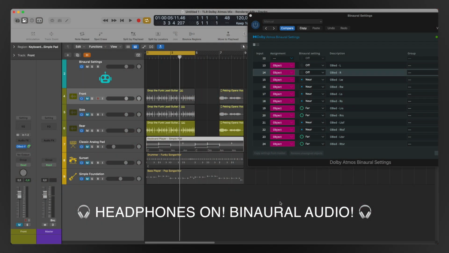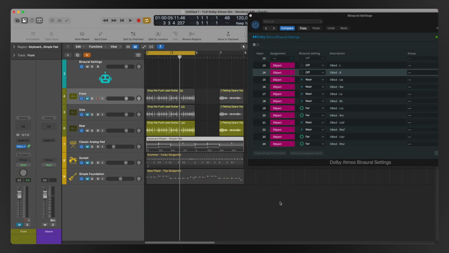So here we have some avant-garde funk with my Logic session players here and favorite vocalist from the Peking Opera. Really cool stuff. So let's start listening to some of these things. I have a front, a side, and a rear. These go out to the objects that are in the front, in the side, in the rear. Okay, so let's just listen to these guys.